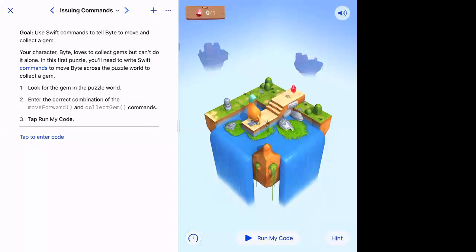So this is the first screen that you're going to see. There you see on the right-hand side the character called Byte. He's got a green head, and he's just standing there waiting to collect that red gem. But he needs to be told what to do. And that's where our job comes in. We have to tell Byte what to do. We're going to start with something really easy, and we have to get Byte to get that gem.